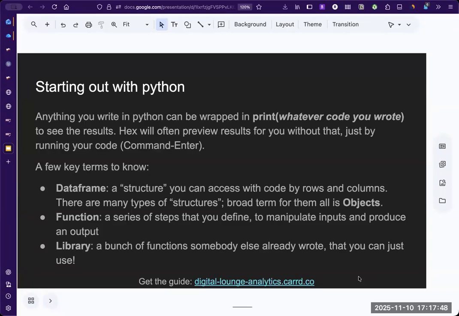All right. A couple of other terms to know that I'll be throwing around a lot today. Data frame, again, this is sort of your Excel spreadsheet. This is sort of a structure we're going to be interacting with. It's got rows, it's got columns. A data frame is a type of object. There are a bunch of objects in Python, but data frame is really the main one we are going to be talking about, right?